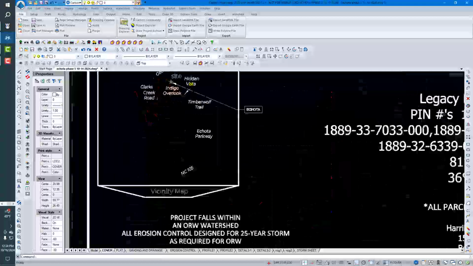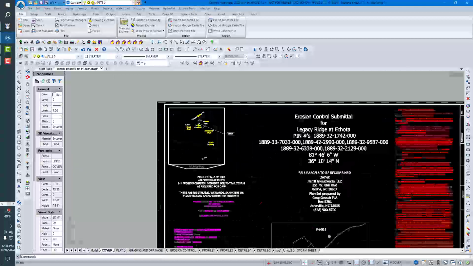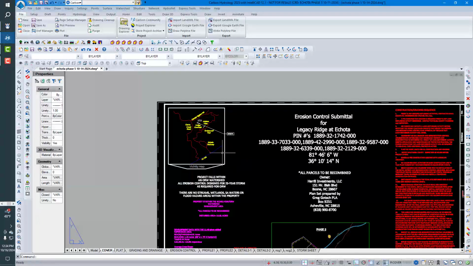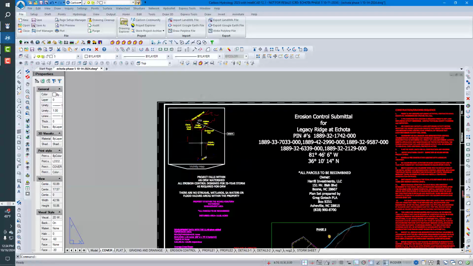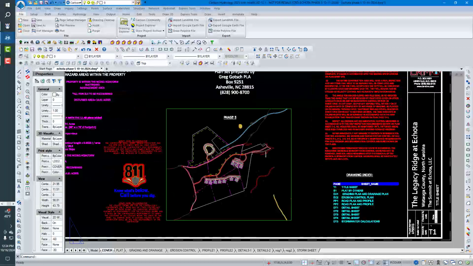I always bring the vicinity maps into Paperspace. People try to set up a viewport. No, just bring it into Paperspace, scale it, and then forget about it. This is my cover sheet view. So let me double click into it.